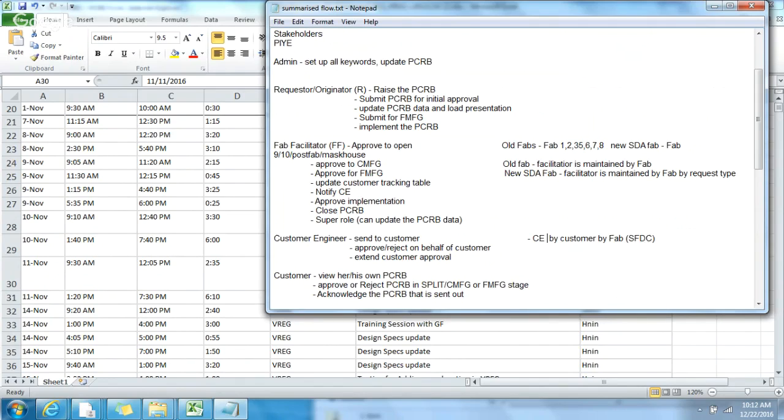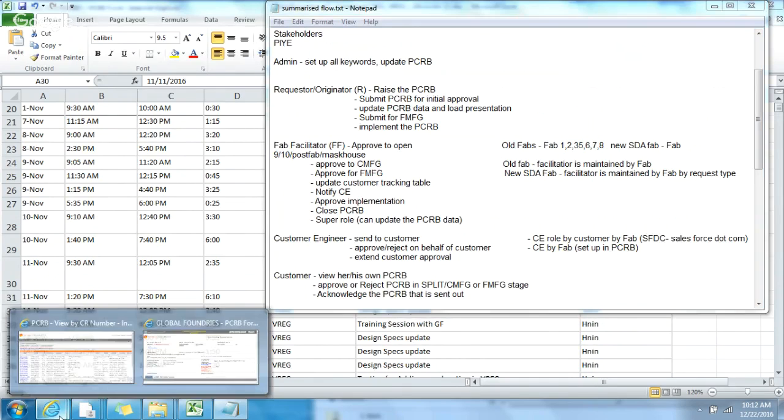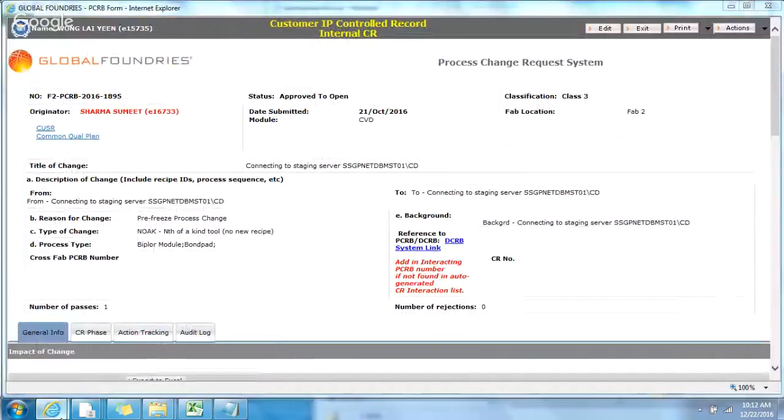What is SFDC? Salesforce, Salesforce.com. But we also have something called CE by fab. This is set up in PCRB. Why I want to bring this up is because I want to share this part.